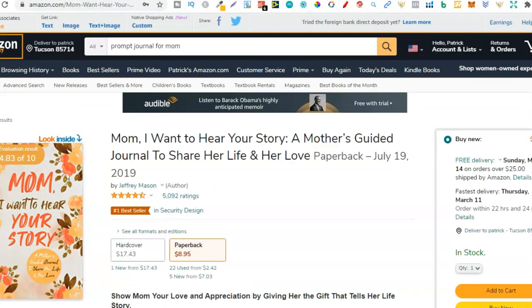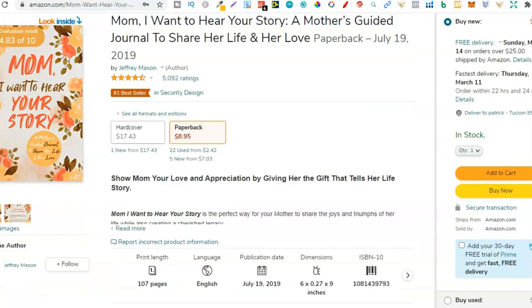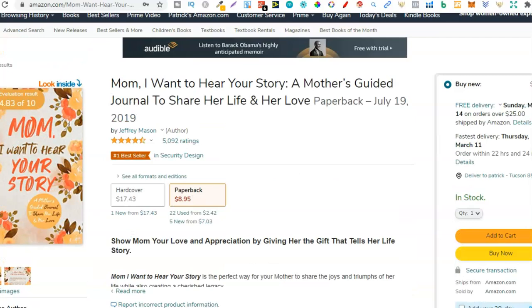So right here, this is a low content. This is a journal. Now, a journal and a notebook can be the same thing. A notebook tends to be just lined paper. A journal tends to have other stuff in it. So a journal can be a low content or a no content, depending on how you create the book.